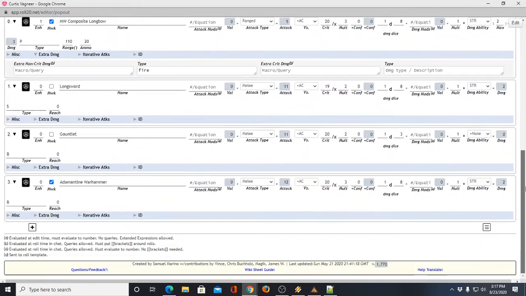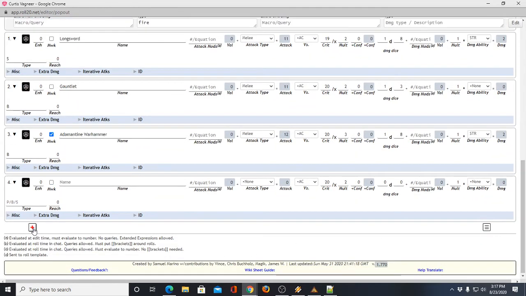In case you have a new weapon that you need to add, you go down here to the little plus button, and boom, you add your new weapon. You can call it whatever you want. You can check it for masterwork. If it's enhanced, you put the enhancements on it. The attack type, let's say it's a melee attack.